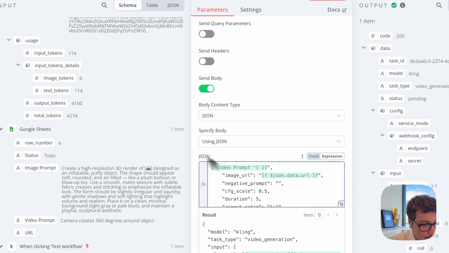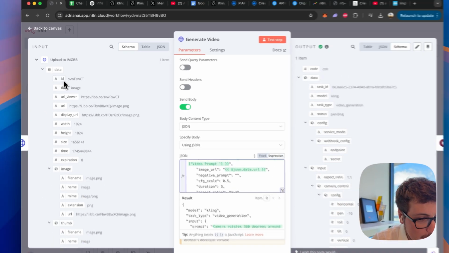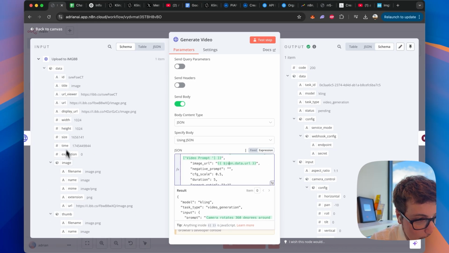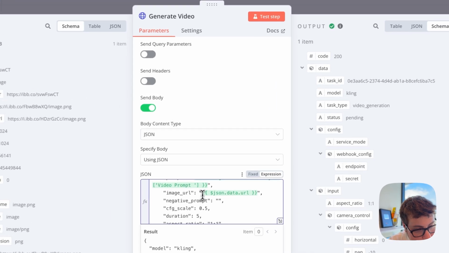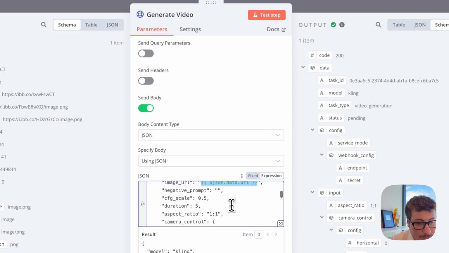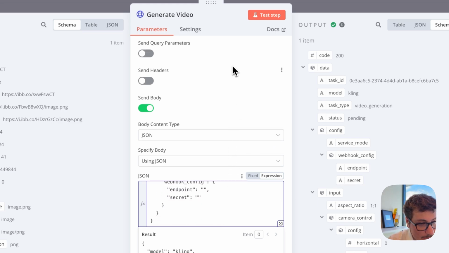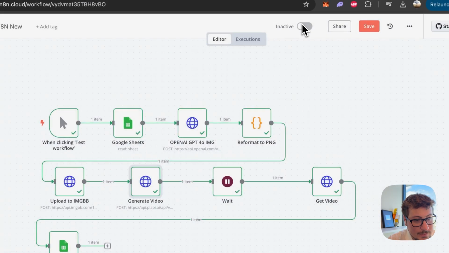And then for the image URL, you're going to want to make sure that that has the right URL. You're going to want to scroll up to the more recent ImageBB step, and you're going to want to take that URL and then just drag it between these two quotation marks. And once you have that, I believe everything should be good. Yes, you've generated the videos.